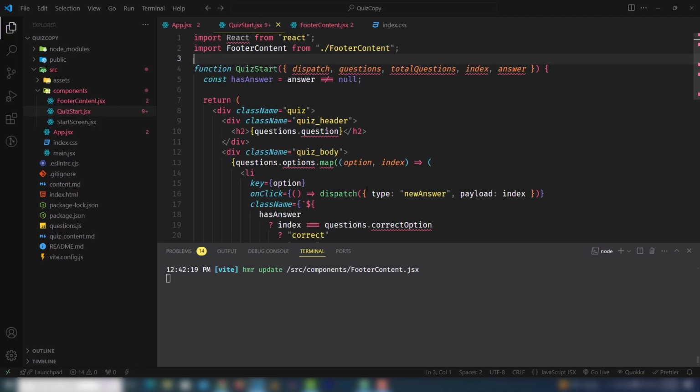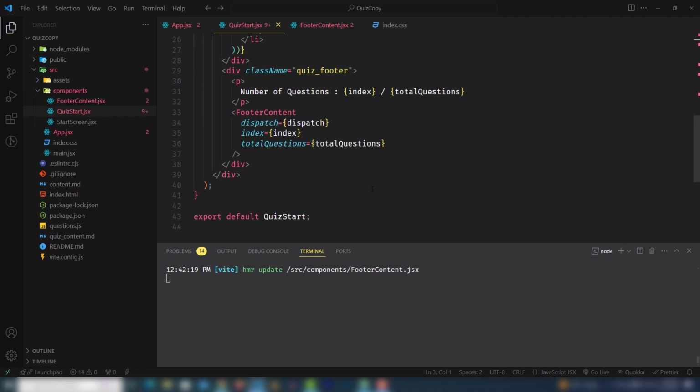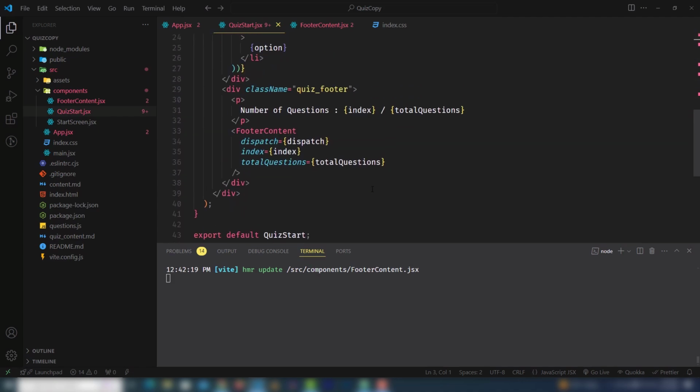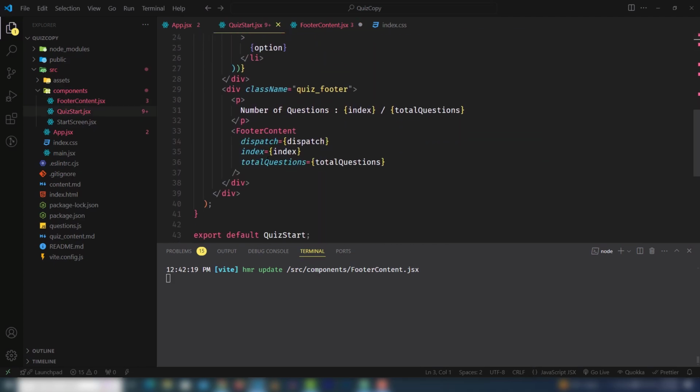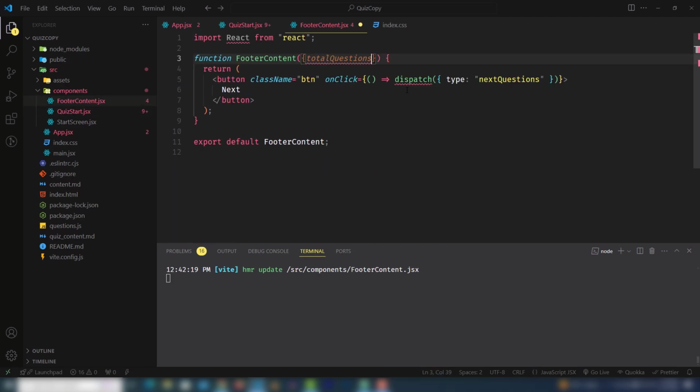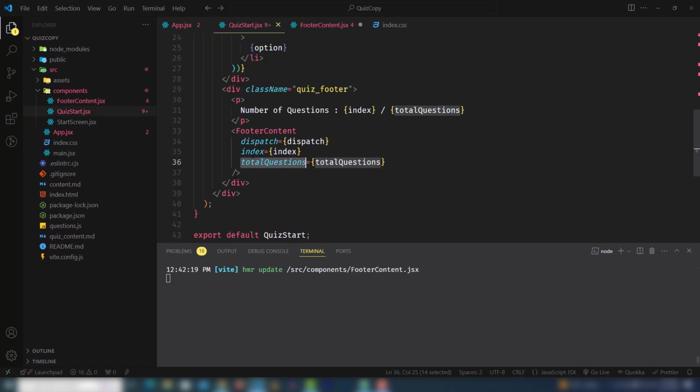So just a minute, I need to check one more time. Number of questions, yeah. So let's move on there, and inside this page, you need to destructure them. Total, just a minute, I need to get totalQuestions, dispatch, and also you need to get the index.